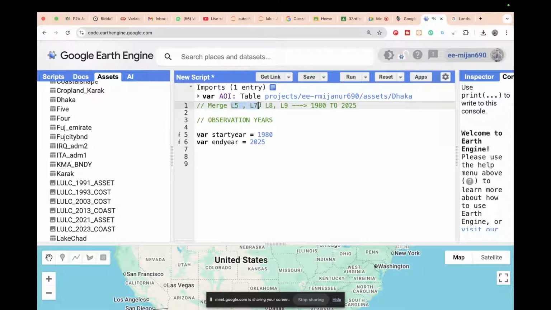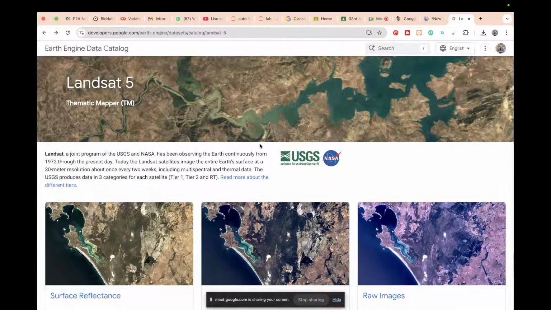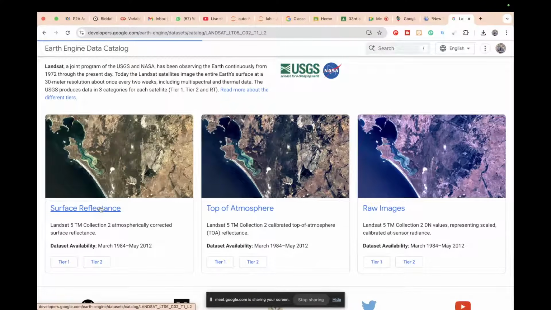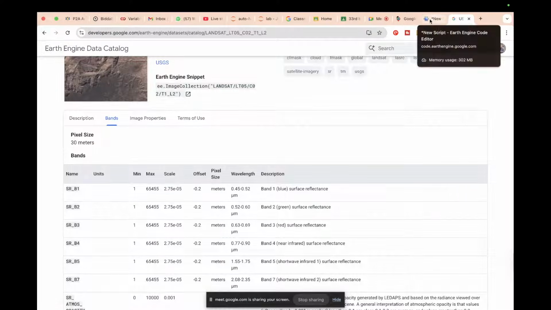So how can I combine all of the image collections? For that we simply take a variable. Suppose I put the variable name as Landsat 5 band, and I make a list of all the Landsat 5 bands. For Landsat 5, we find these bands: SR_B1, SR_B2, SR_B3, SR_B4, SR_B5, SR_B6. So blue, green, red, near infrared, and so on. We simply write the names of all the bands.